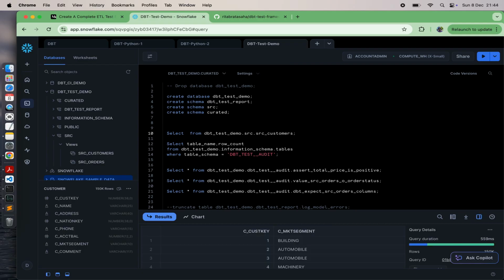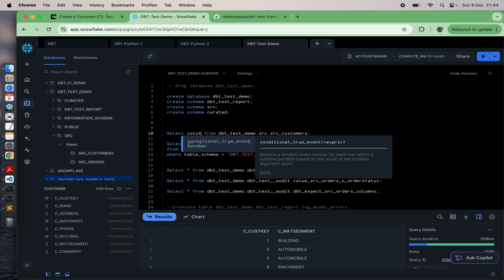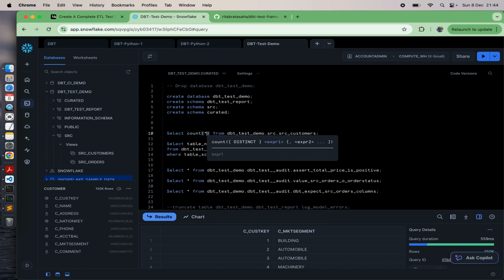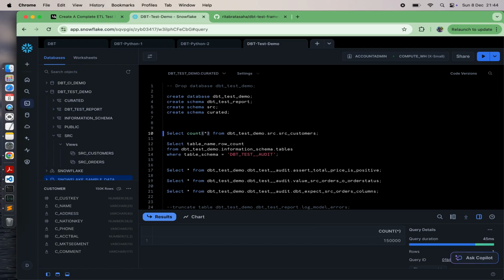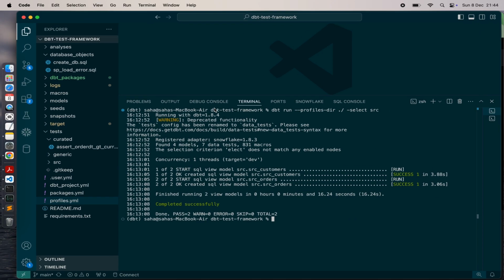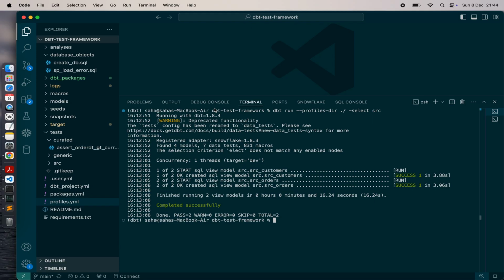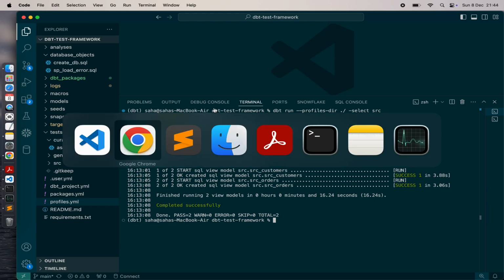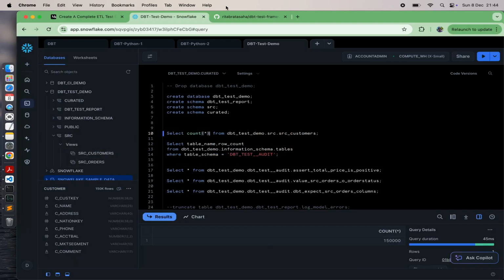If I want to do a quick count star, there you go. There are 1,50,000 records out here. Cool. So we have the two views created, which are a part of my source schema. Now the next thing, I think we're going to run a little bit of tests here.